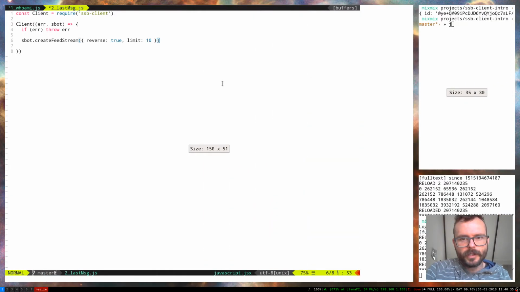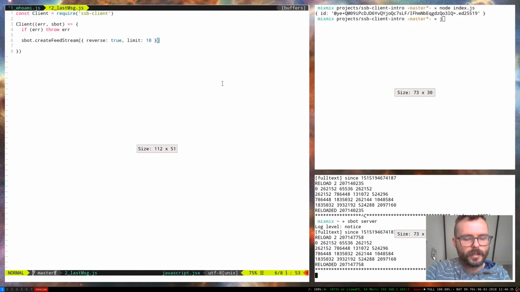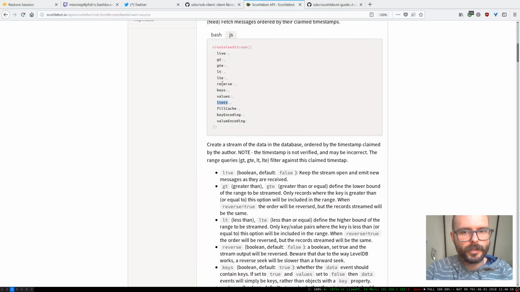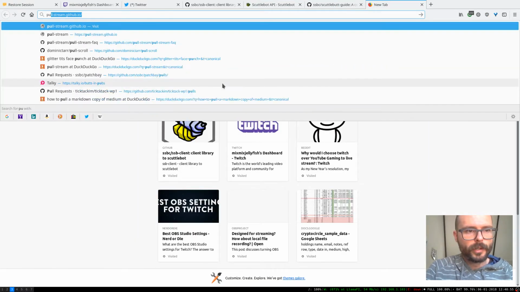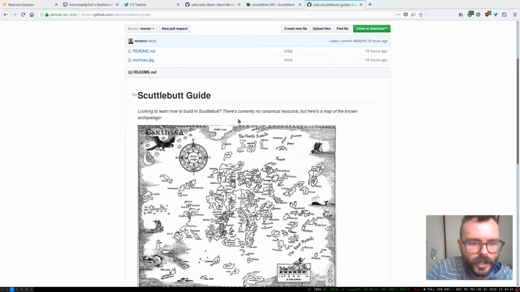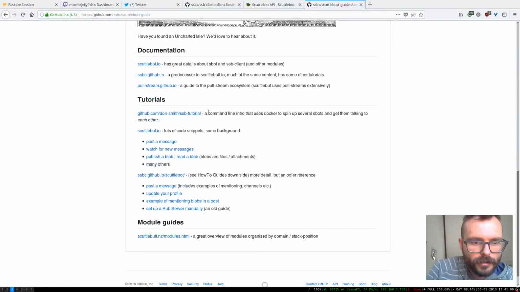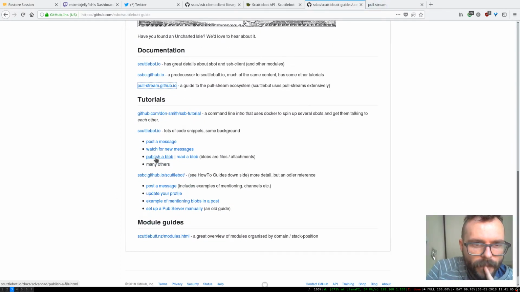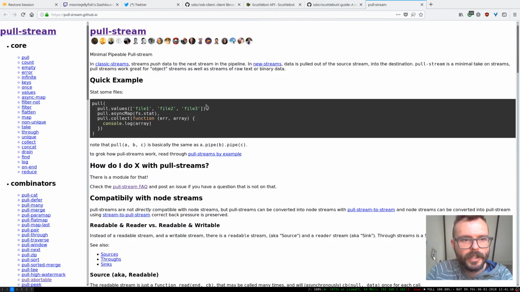So you'll notice it's called stream. Scuttlebutt uses streams extensively. It doesn't use the native node stream though. It uses something called pull stream. Actually, let's use the guide because I think I found a few nice resources for it. Pull stream, and the pull stream FAQ, but it doesn't look like I've put it in here. So what a total mess.